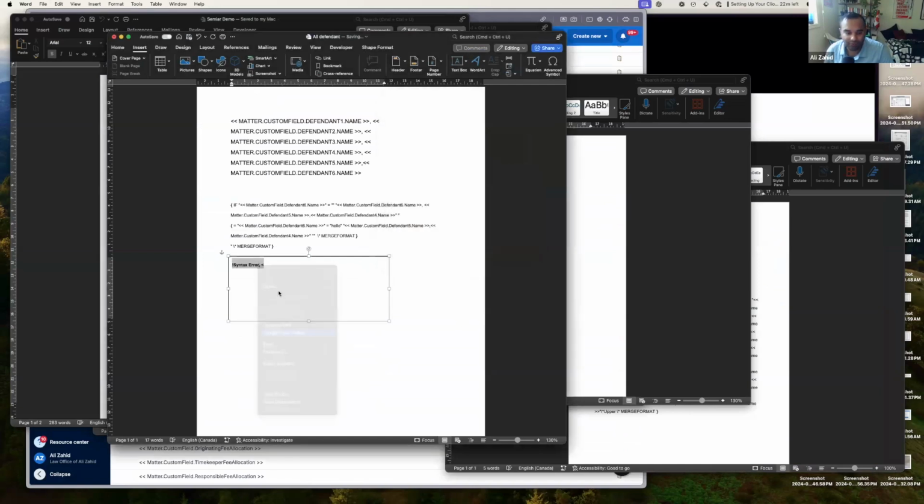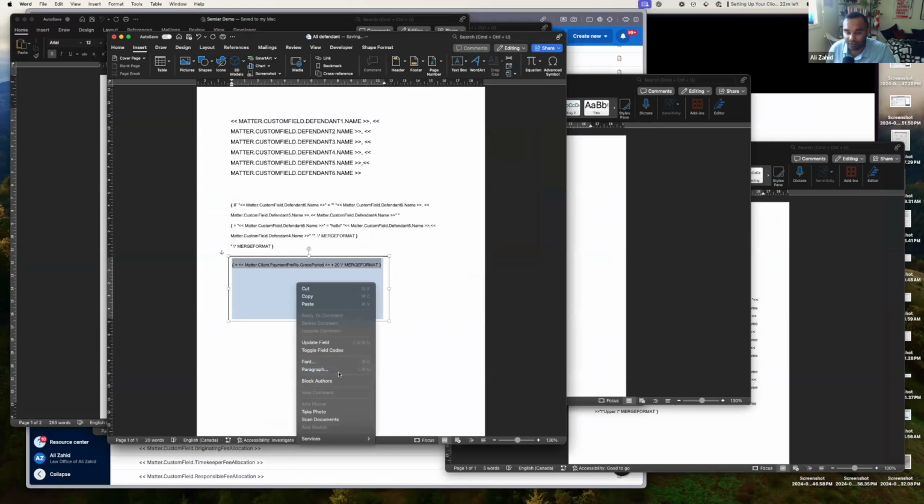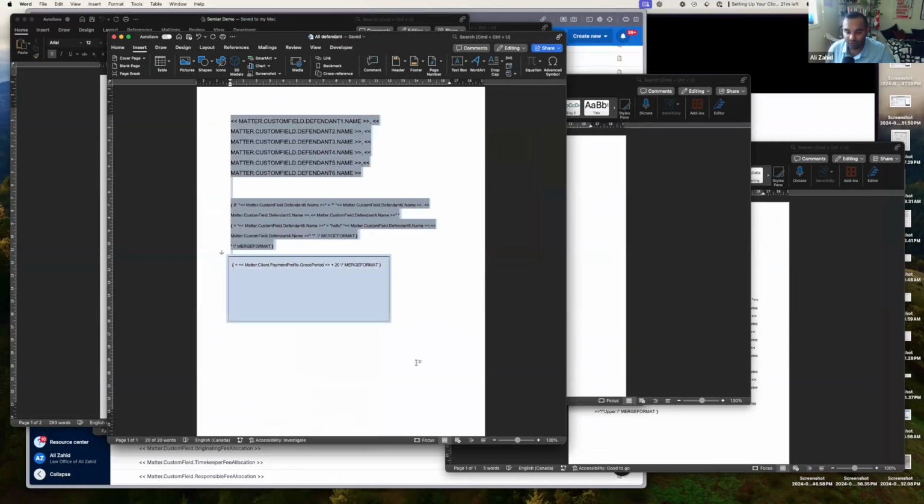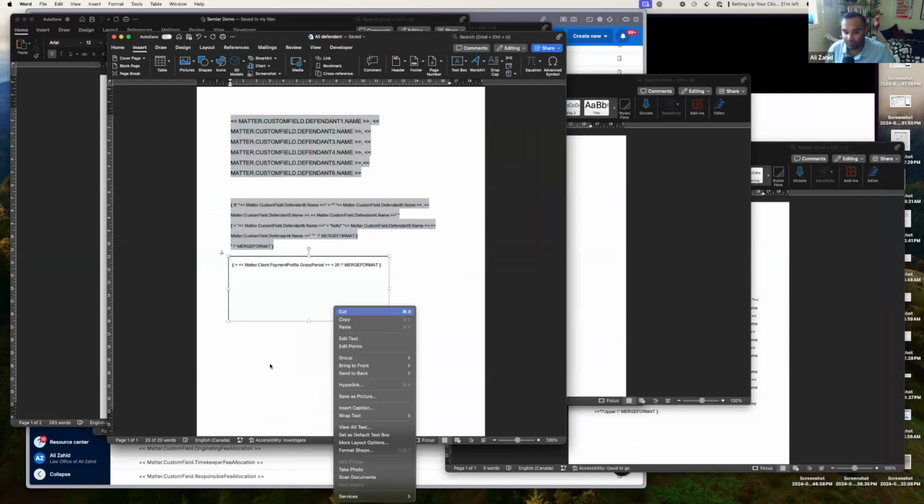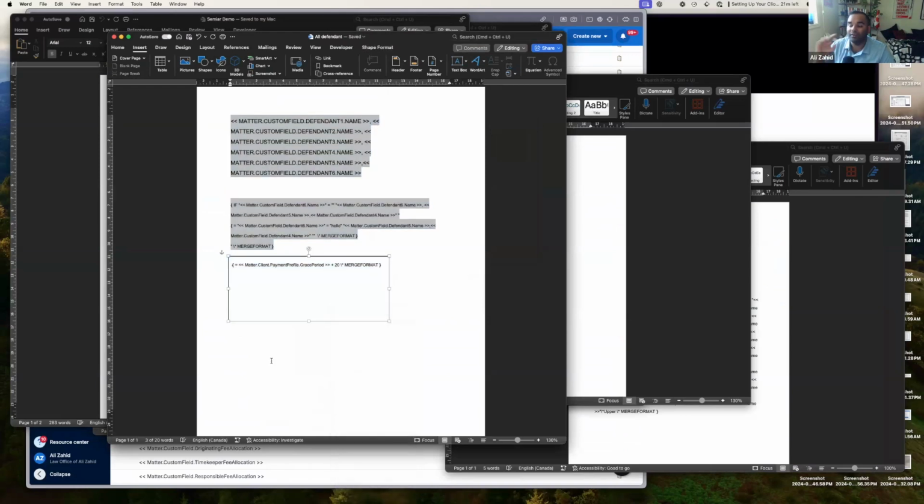Then when you run the Clio template on it, you'll have to go inside the text box, press Control A, and then update that text box. If you just do Control A, most of the time it won't always update whatever is inside the text box, so you'll have to click on the text box and do it. Tammy, I hope that makes sense for you.